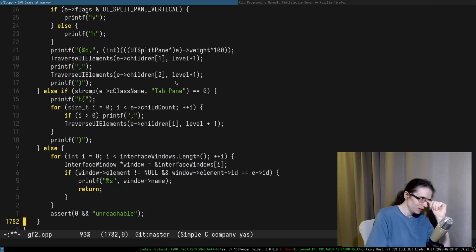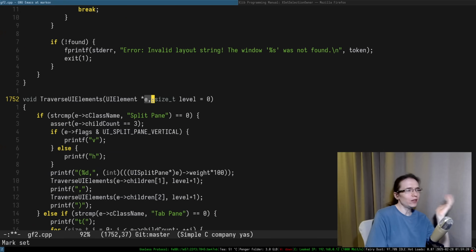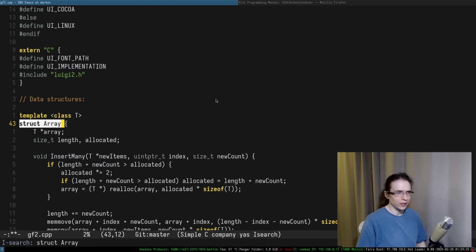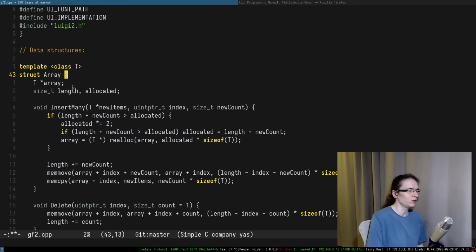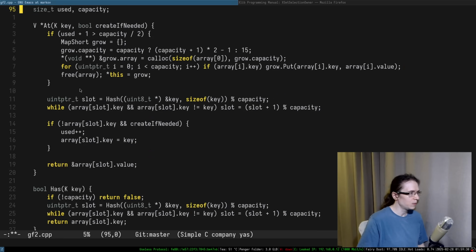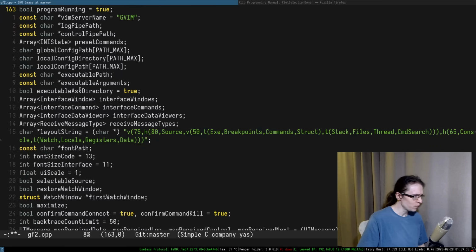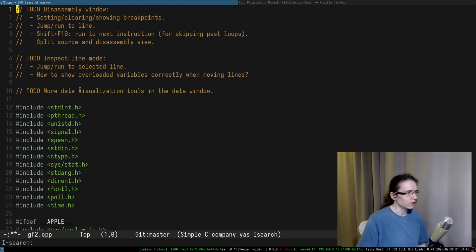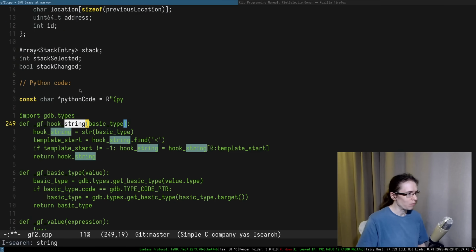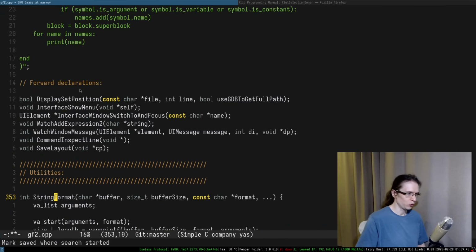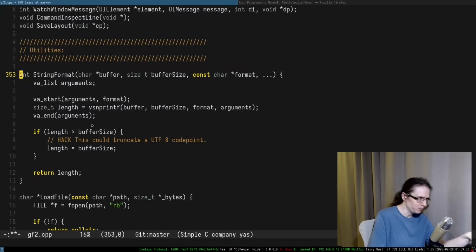So here I would like to have some sort of string buffer. Let's see. A struct array. Is there some sort of a string buffer? Okay, so there's a struct array. So there's a map short. Cool. So empty string. Let's search for string. Look, it doesn't have a string buffer. So there's a string format though. Oh, and it accepts the buffer. All right.